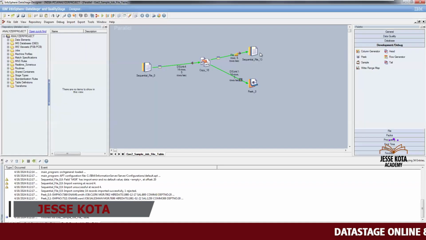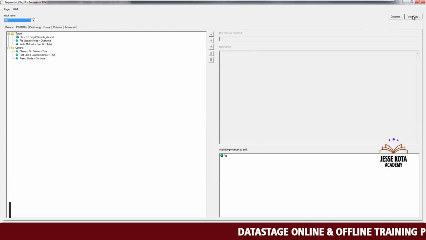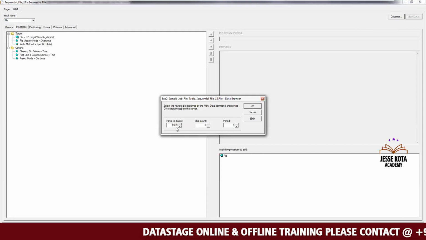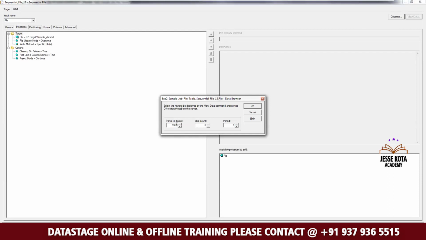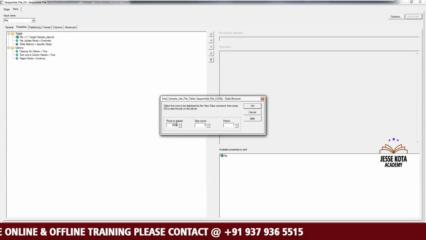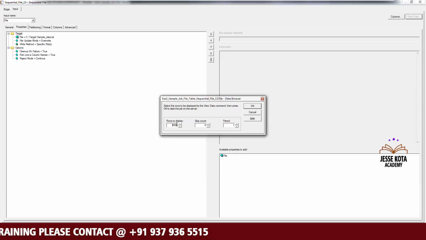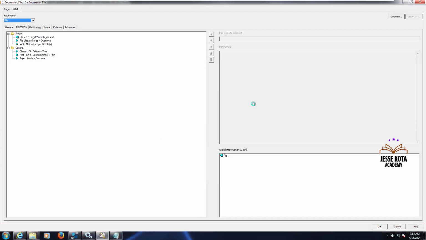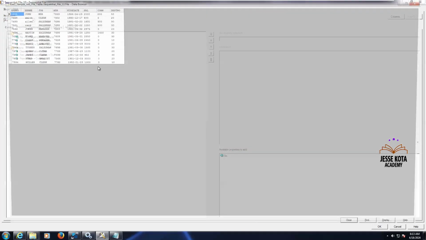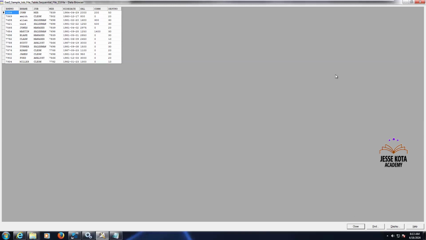And also here we can view the data. Double click on sequential file stage, view data. Click on the maximum. If the maximum is less than one record, it will display 9,999 records. The default option is 100 records. You can increase the records, however many you want to see. Click on OK. We can view the data from DataStage also. Right, we're able to view the data.